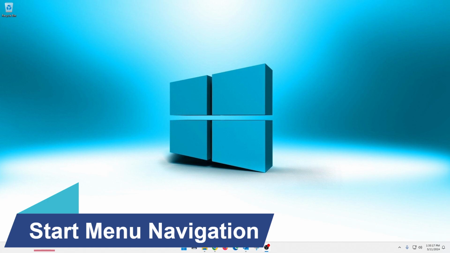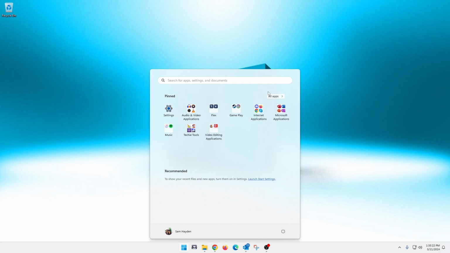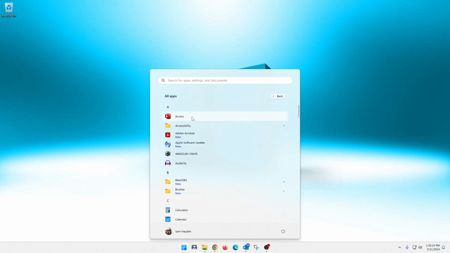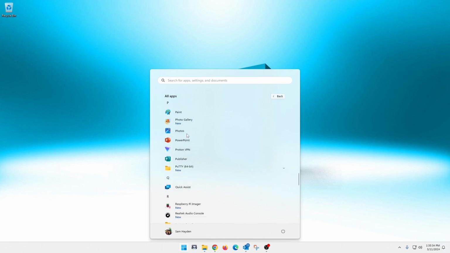So this next one is Start Menu Navigation. Now, if you go to your Start menu here and you click on All Apps, you see that these are all sorted alphabetically. All your applications, programs are alphabetical. So you can actually kind of scroll through here. So if you want to get to the Z, you want to go to the Z. Of course, you can search up here as well.